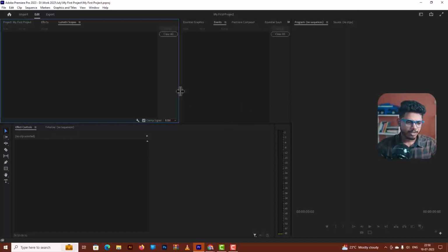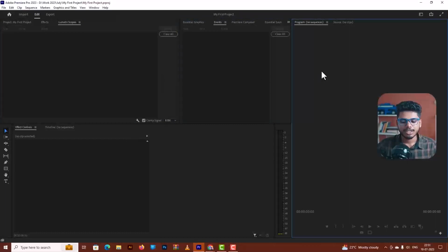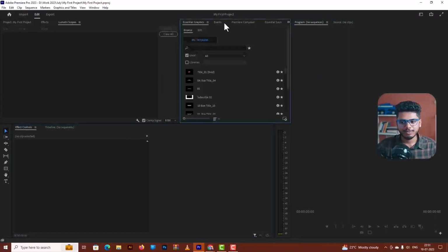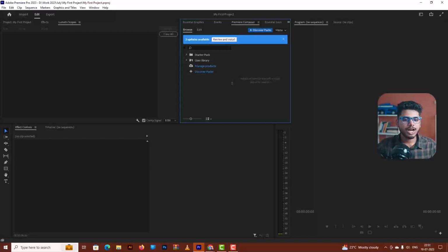There are a couple of things that are very important. That is basically the workspace, and inside the workspace you have these windows, and in your windows there are different tabs. So this is how Premiere Pro looks. If you are new to Premiere Pro and you have ever used a Windows computer, most of these things will be very familiar to you. So I don't think you will have any issue.